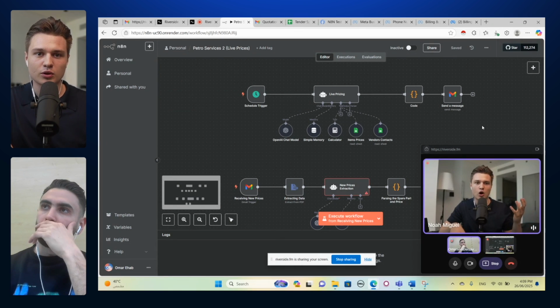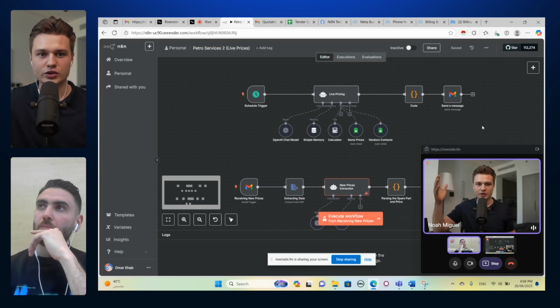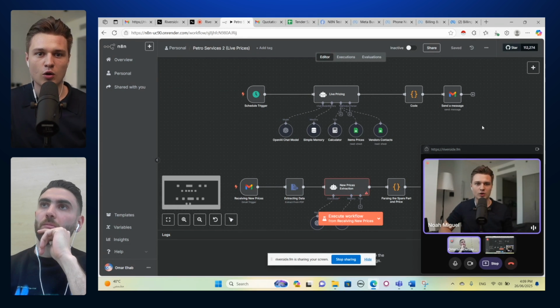Okay, Omar, so when we have a manual process and an automated process, obviously the automated process is faster, but how much faster when we compare it? Obviously there's also an input, but how much faster is it?